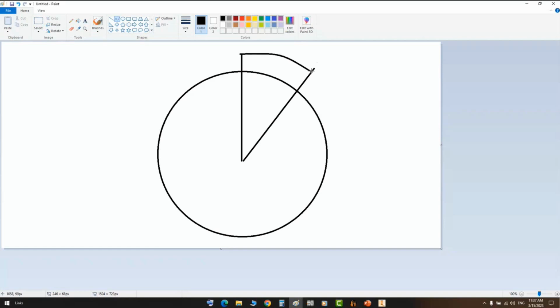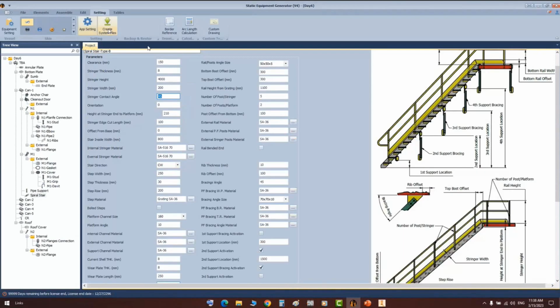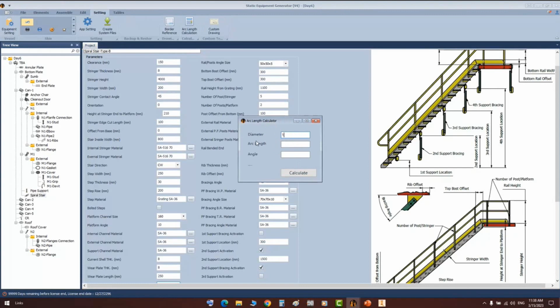So it will be on that area. So the spiral stair will be located like that on 45 degrees of the tank. To calculate the arc length at the bottom here, if we open the calculator of the setting and define the tank, let's say the diameter of the tank, and define the contact angle, which is 45. Here you can define the angle, sorry, and calculate the arc length.